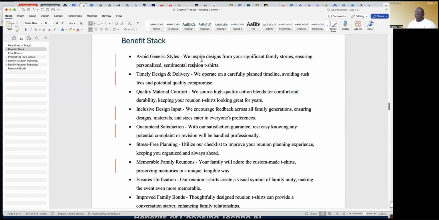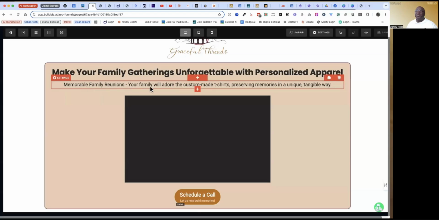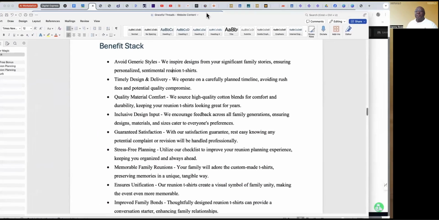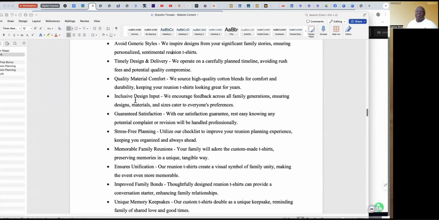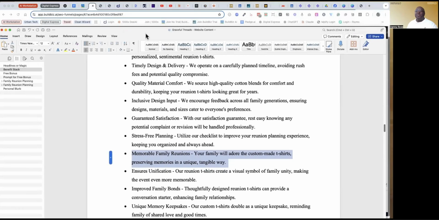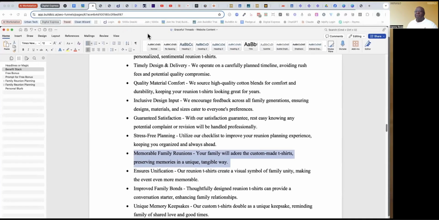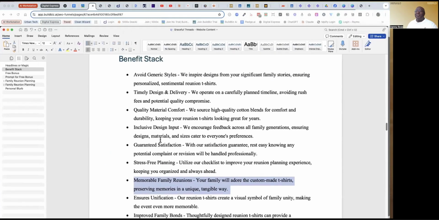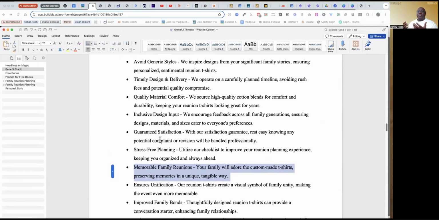So avoid generic styles, right? We inspire designs from significant others. So these are very similar to what we did for the headline. Timely design and delivery, memorable family reunions. Okay, yep, that's the one we used before. So again, timely designs, quality material. So we need to pick 3 to 5 of these. The headline is the same, but the benefits part of it is a little bit different. But we can pick 5 of these as benefits, right?